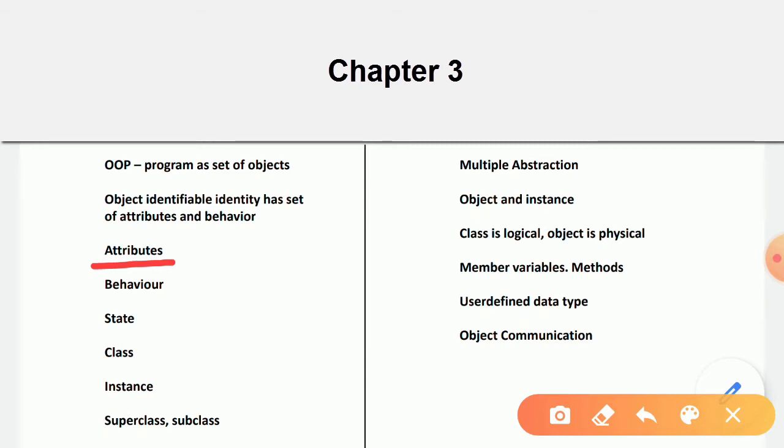The third element related to an object is behavior. Every object will have some behavior. For example, a dog can bark, can run, can eat, can walk, can sleep. So these are some examples related to the behavior of the dog object.